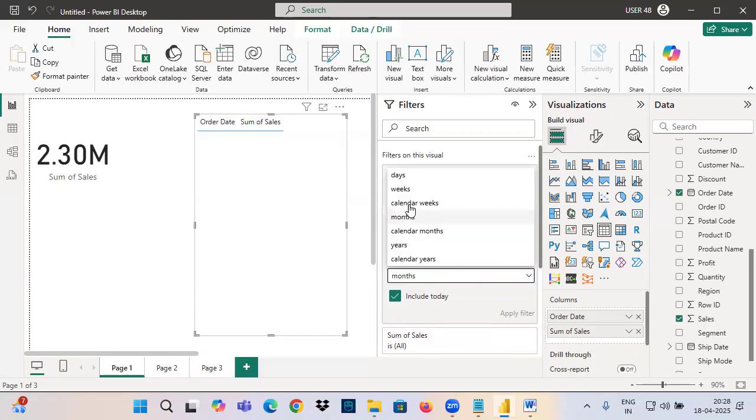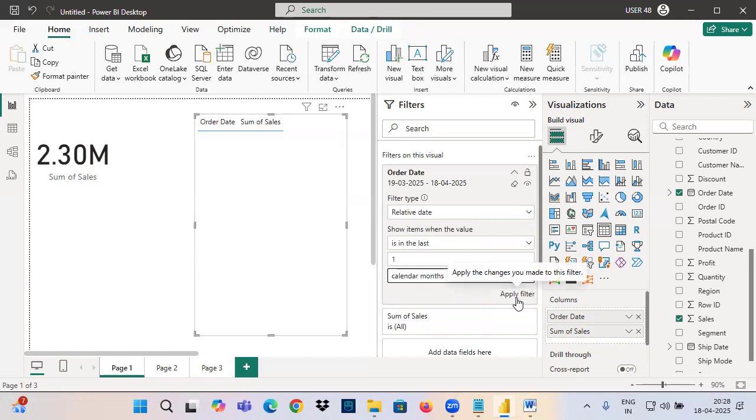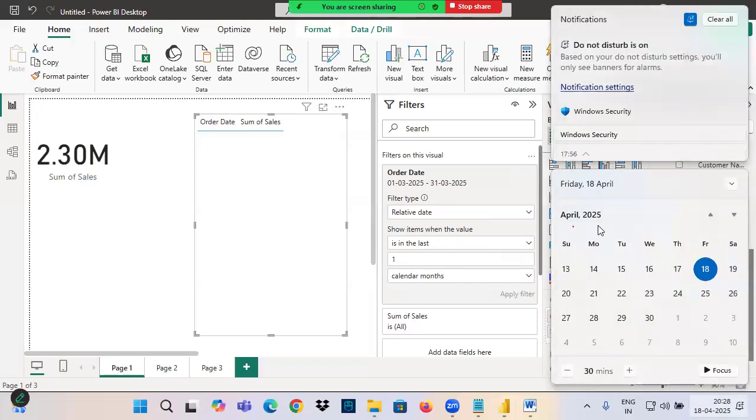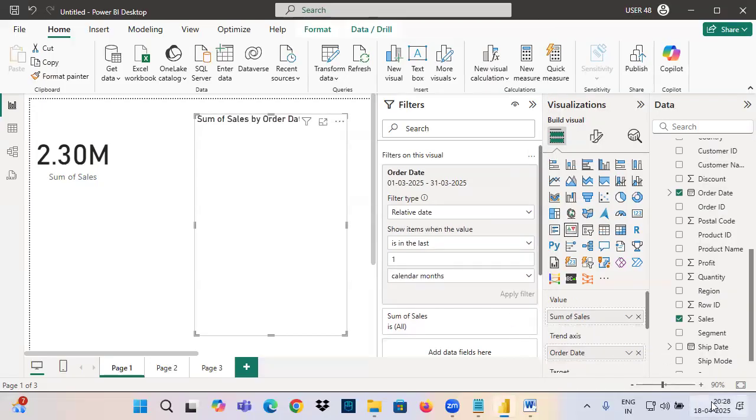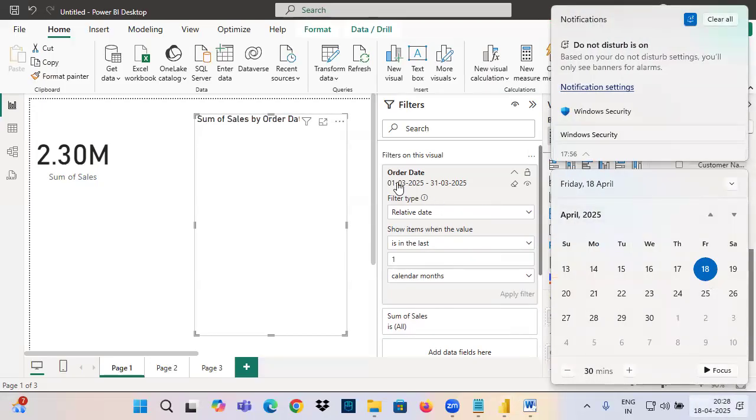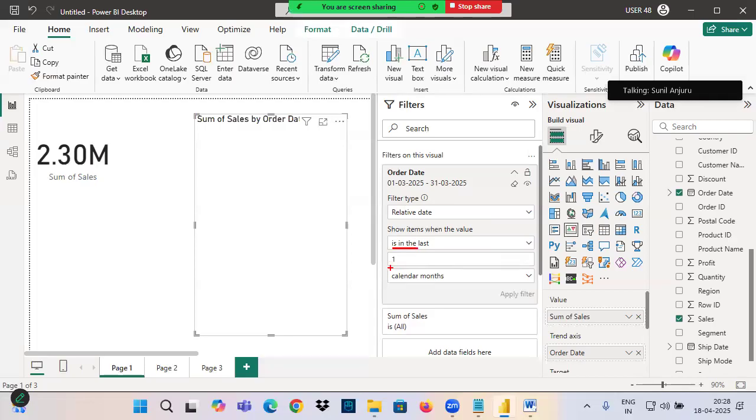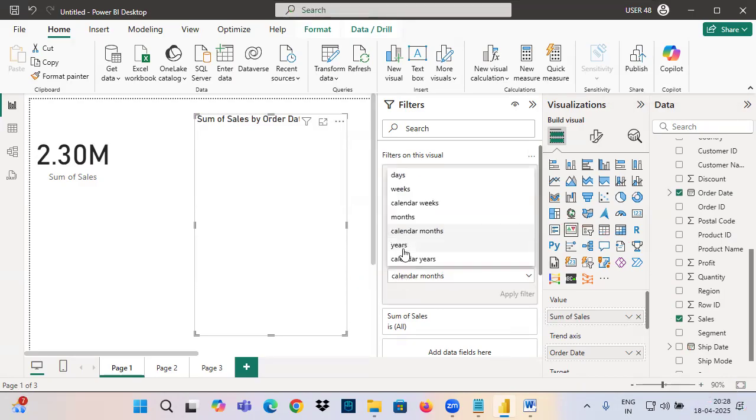When I go and select is in the last one calendar month, you complete 1 month. Which month will it show? The current calendar month is April, and the last calendar month is March. It is showing March data, 1st March 2025 to 31st March. So is in the last one calendar month is based on the system date.